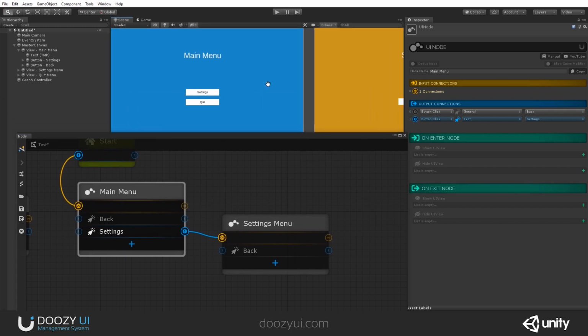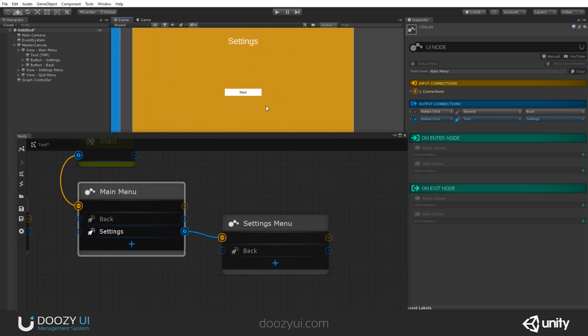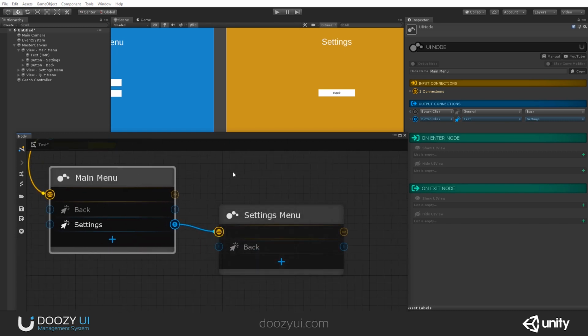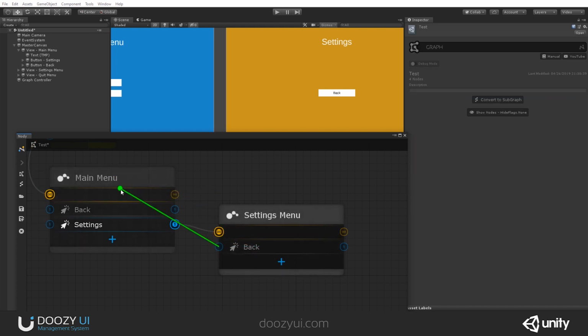And in the settings view, I have another button called back. I already have it here. And when I click this, I want to come back here. So let's connect it like that. How do you create a connection? You have 2 ways. Either you drag from this point or from the socket itself. You can either drag it like that from here to here or from here to here. An input connection cannot connect to another input connection. It can only connect to an output connection.